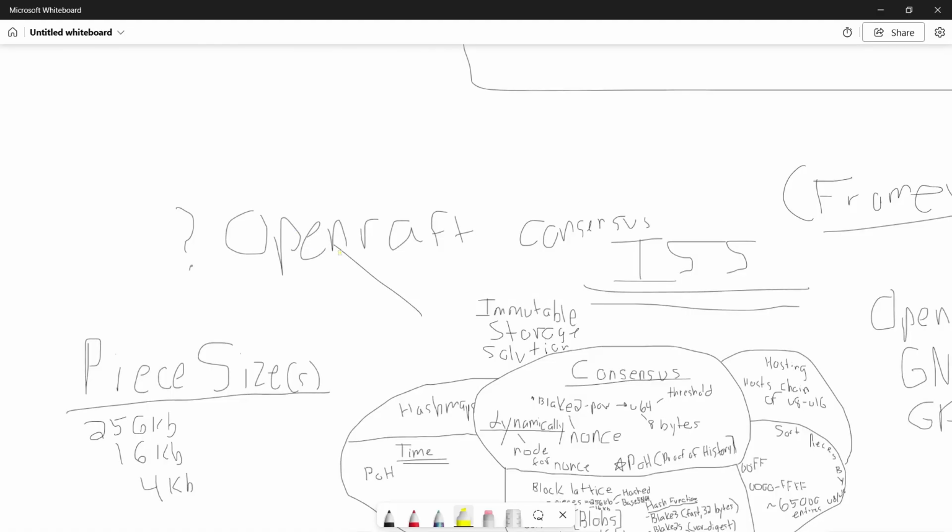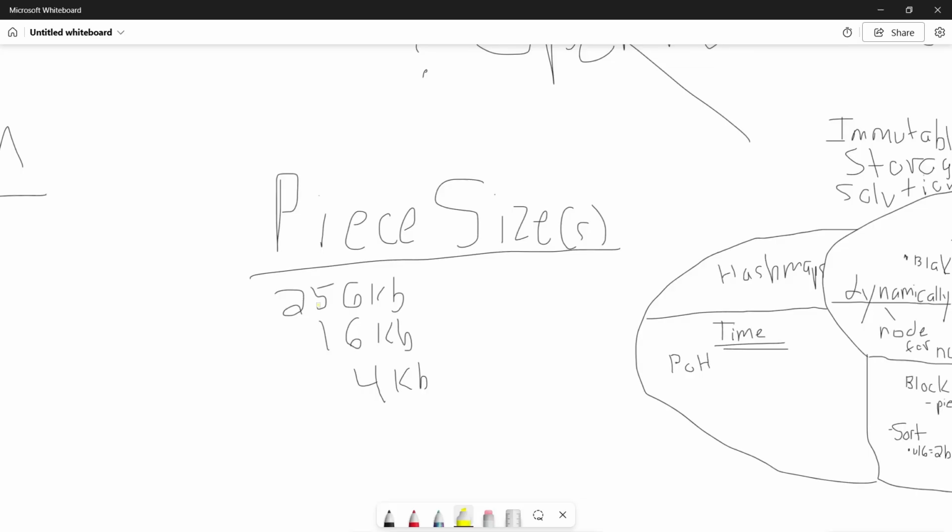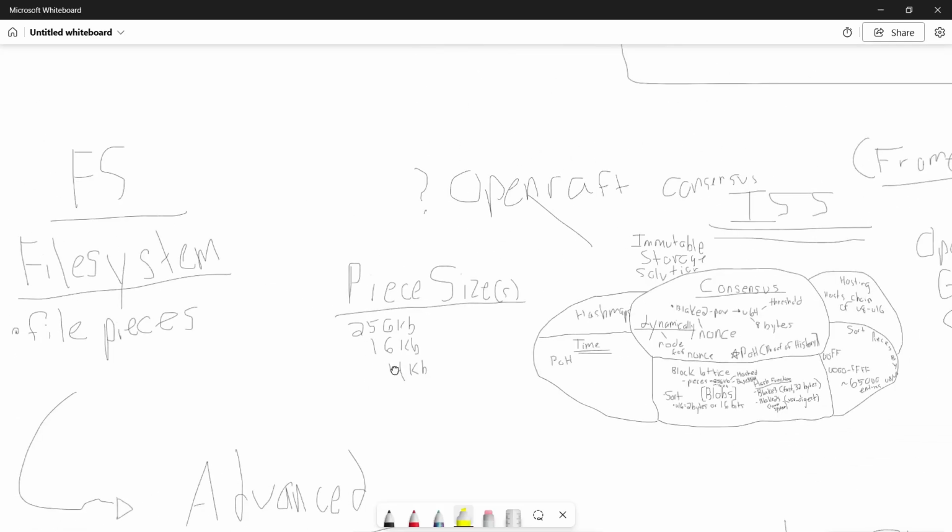I'm thinking about using the Raft protocol for consensus. Here are the piece sizes: 256 kilobytes is a piece, 16 kilobytes is a mini piece, and 4 kilobytes is a tiny piece.